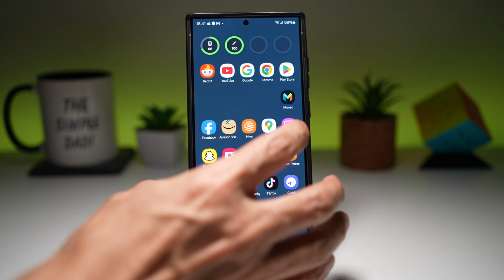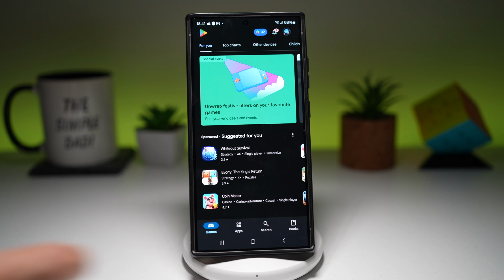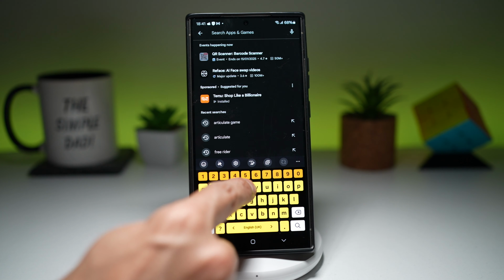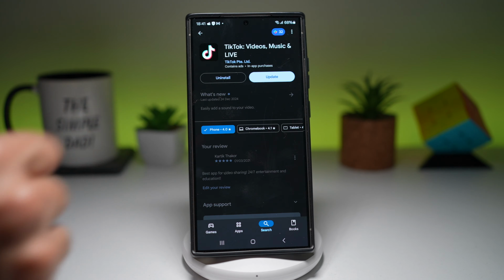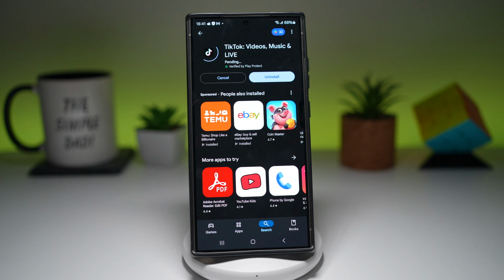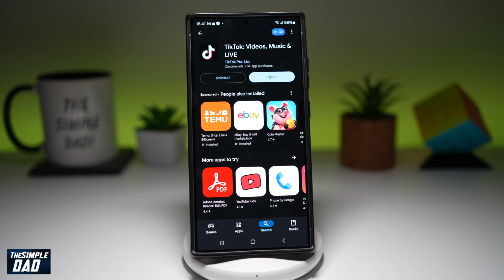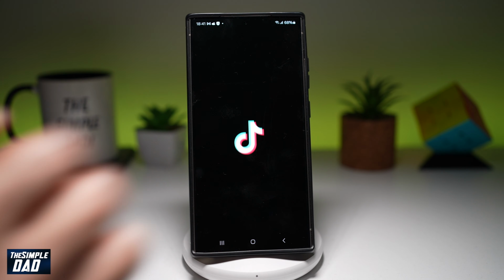So before we begin, you want to first go to your Play Store or your App Store, search for TikTok and make sure that's been updated to the latest version. If there's an update, go ahead and update the app. Now once that's updated, go ahead and open the app.